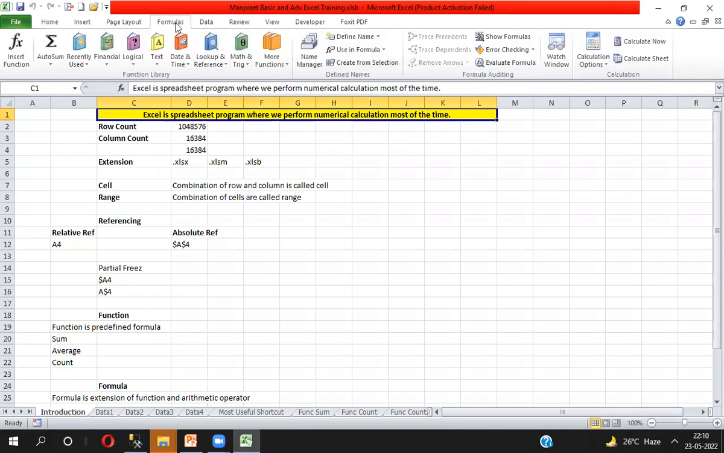This is a part of the tab where we can get a lot of functions, in this menu. Okay, this is called the menu bar. We have multiple functions here. So this is a collection of functions. Excel is a collection of functions. Through the collection, through the functions, we can simplify our Excel work.